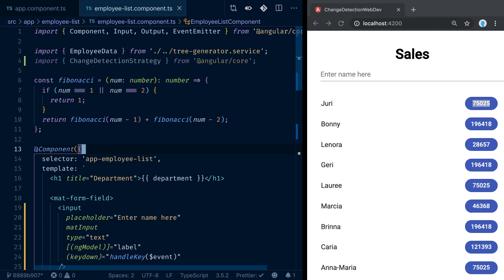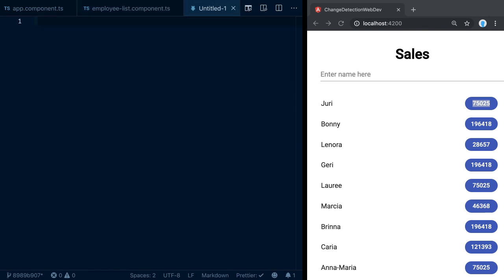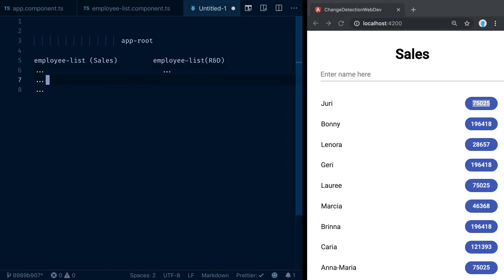Now, one thing we can often optimize in Angular applications is the change detection cycles Angular has to perform. Generally speaking, it is actually quite fast, but in certain cases we can give it some help. So let's take a look at our component tree. What we have here is the app root, which is the very top, and then we have the employee list, which is the one from sales, and the employee list from R&D, and our app root in between. So this is kind of a tree structure. Both of these employee lists have different kinds of rows below, right? So we have the employee list for sales as well as the employee list for R&D.